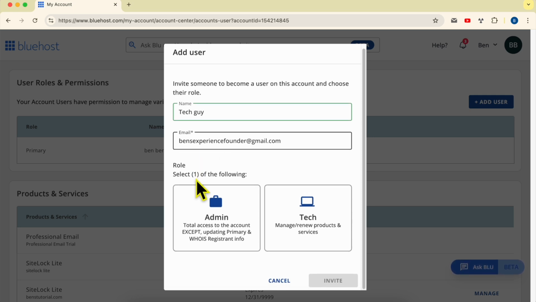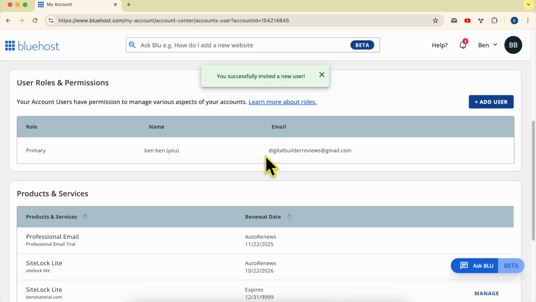Here, select the role that you want to give. You can select between admin or tech. An admin role gives total access to the account except updating primary and registrant info. On the other hand, a tech role can only manage and renew products and services. For this video, I will go with an admin role. Click on invite. You successfully invited a new user.